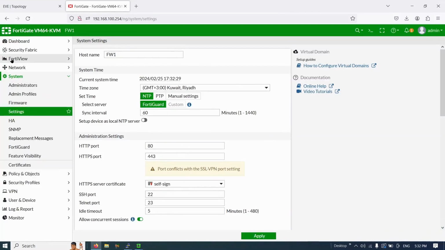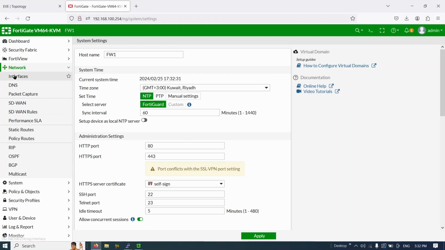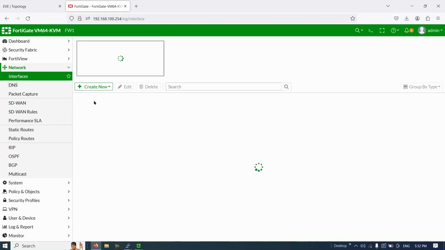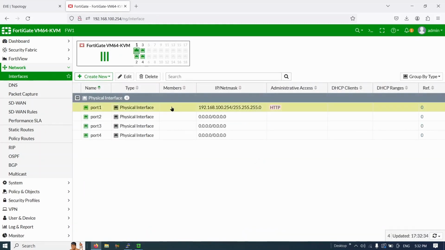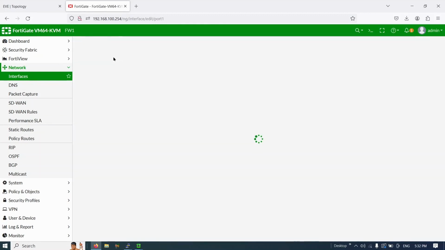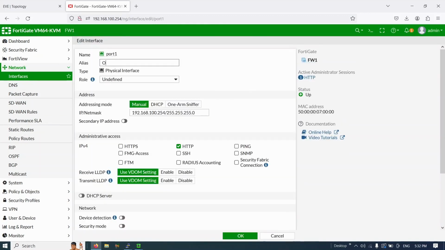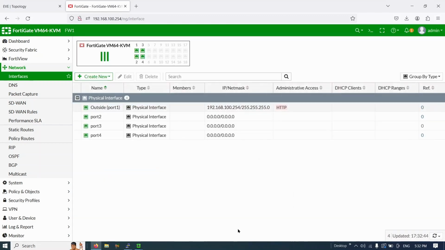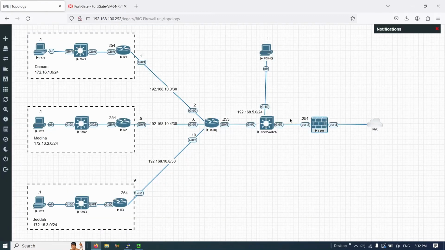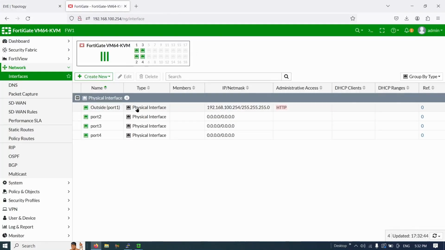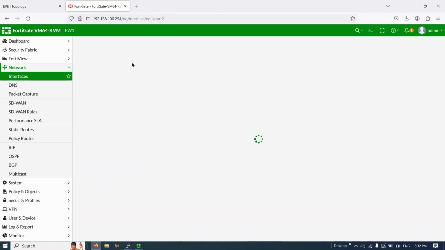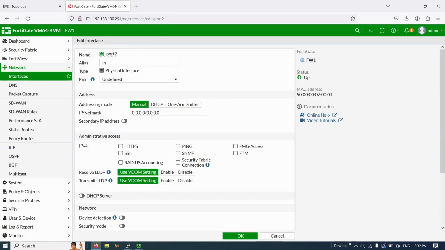Now we'll configure a basic internet access policy, but first we'll start with the interfaces. Go to port 1. The name of the port will be outside. Click OK. Saved. Let me go to topology. You can see port 1 is connected to the internet. That's why I set it as outside. For port 2, it will be inside.